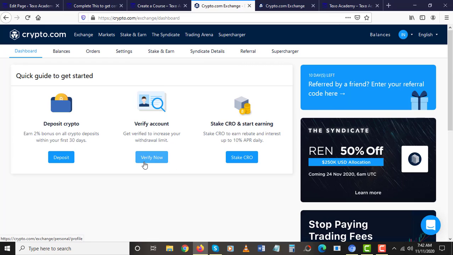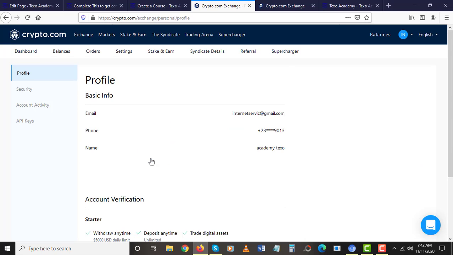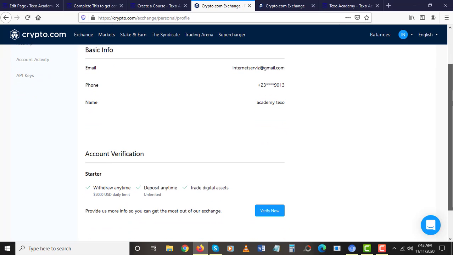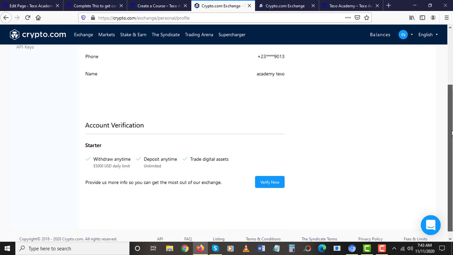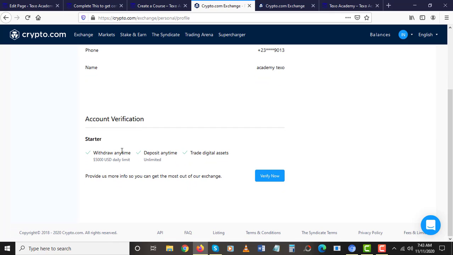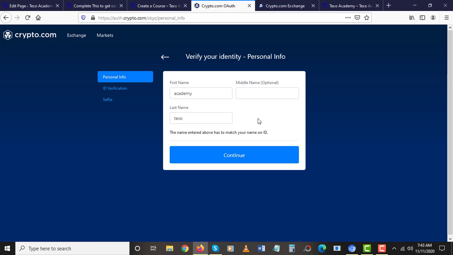But what I'm interested in right now is the second option, which is the middle option right here. So verify now. That's the place you're going to click on. Once you are here, all you need to do is review your profile, your email, your phone number, and your name. So you are a starter: you can withdraw anytime, $5,000 daily limit, deposit anytime, unlimited, trade digital assets. Okay, so I'm going to verify as a starter. What's our middle name? Let's say Saints.